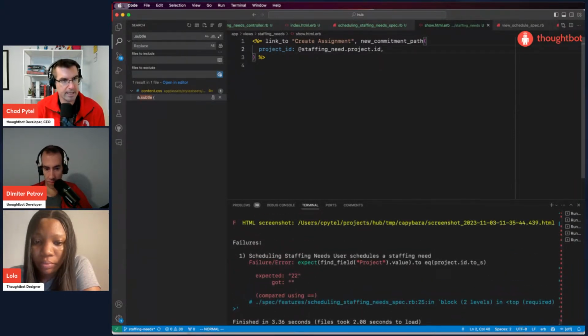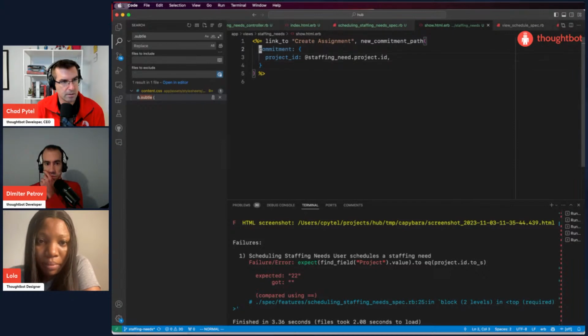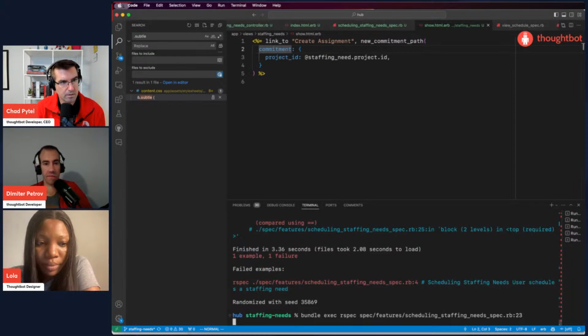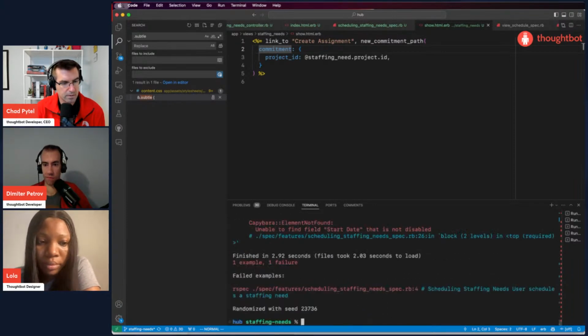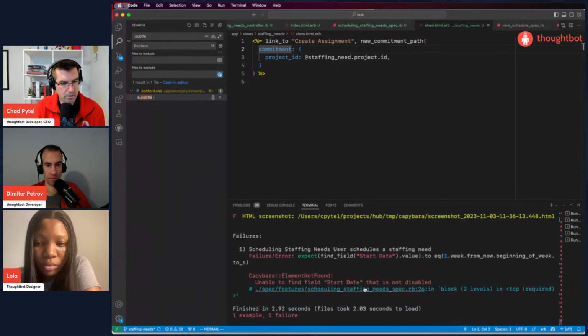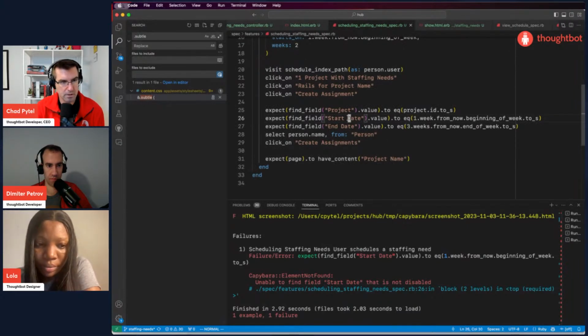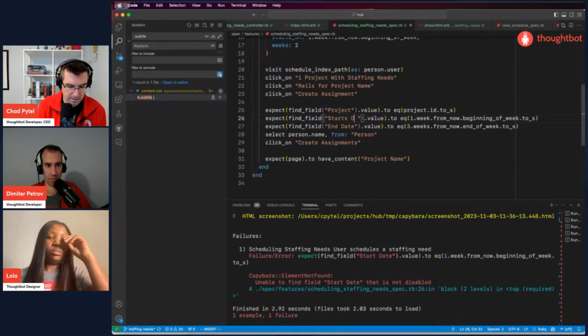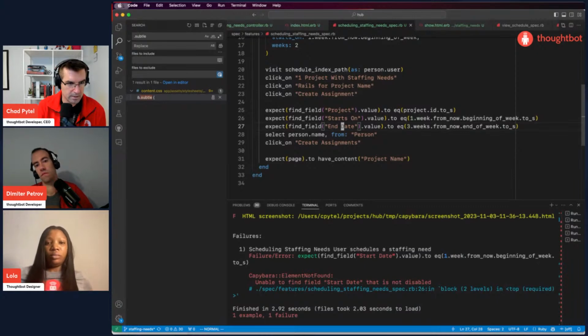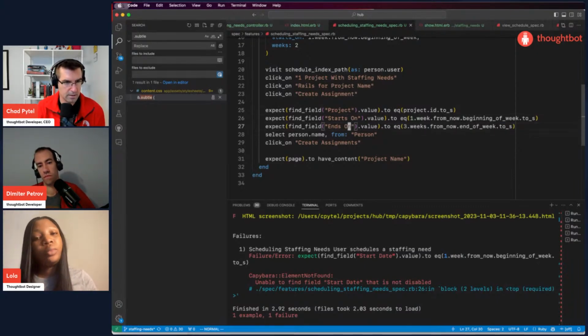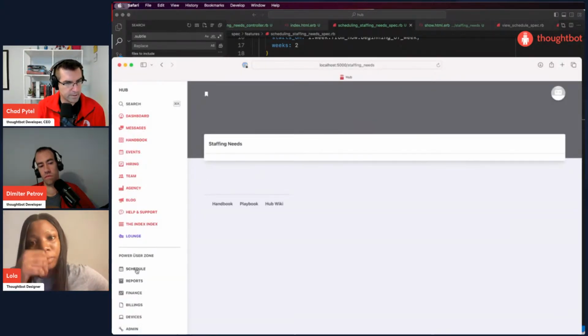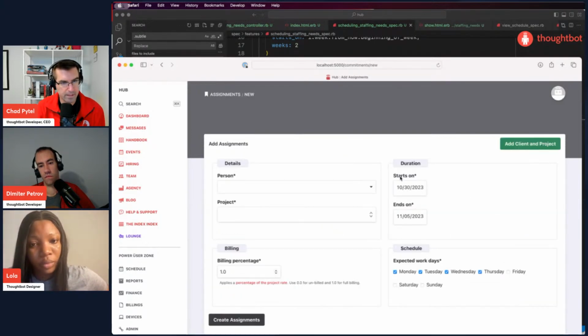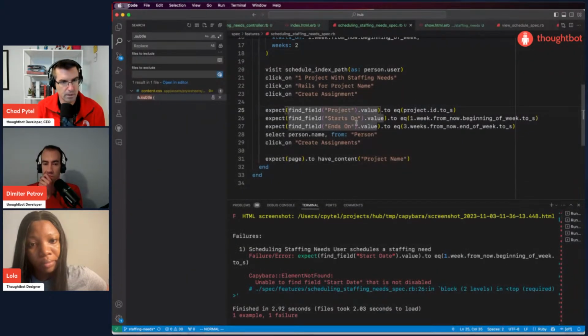So that's not working, and I realize that the reason why is we need to say commitment. Nested params. Yeah, because that's the format. So it made it to checking start date field. And this is now going to be starts on. Right? This is the actual page. Yeah, starts on and ends on.